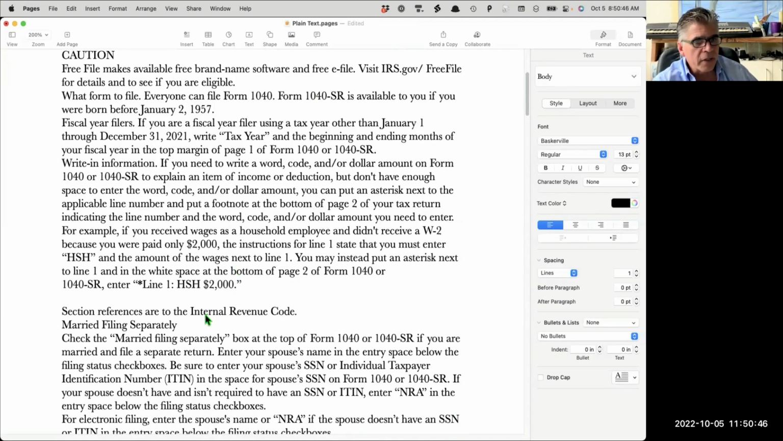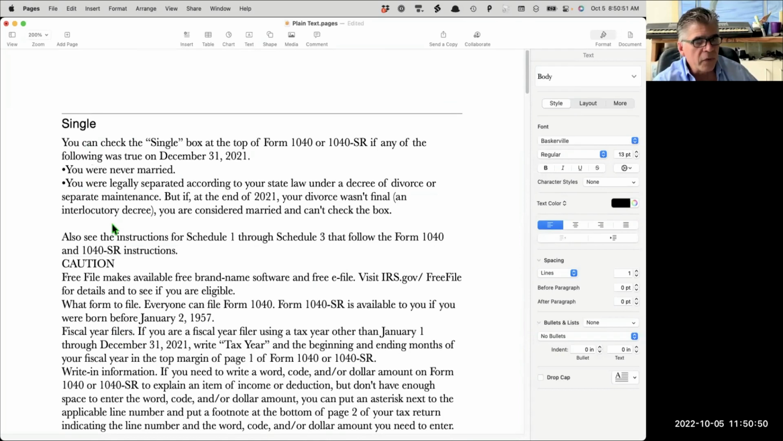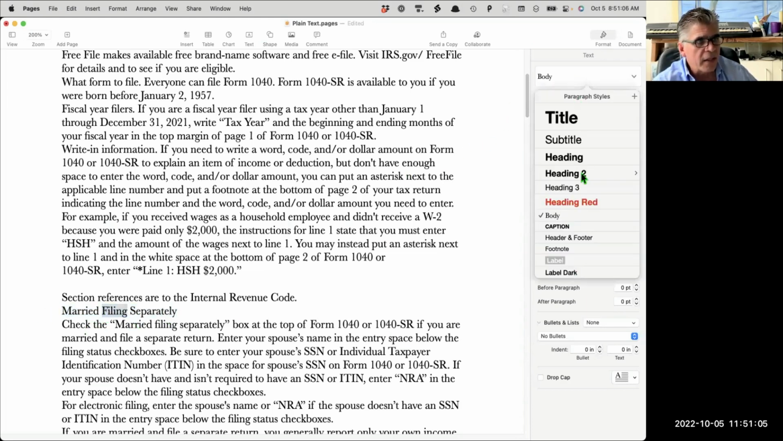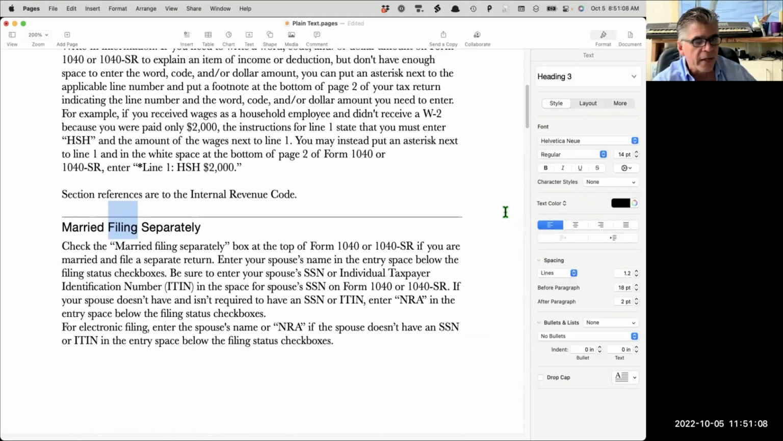So now I'm going to click here in married filing separately. If single was a heading 3, then this should be a heading 3 too. So I just have to click. I don't have to do this. This is what slows you down, thinking you have to highlight the whole thing. You just click anywhere in this paragraph, and I'm going to assign that to be heading 3. And you see it's looking better already.